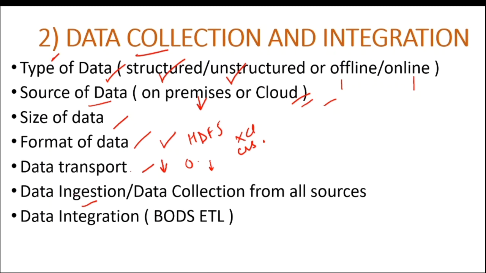And all that process is data ingestion. We will collect the data from all the sources and place all the data at one end. It could be our end or it could be the customer end. It depends upon the requirement, it depends on the client to client.